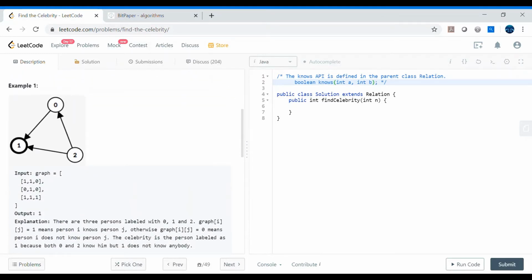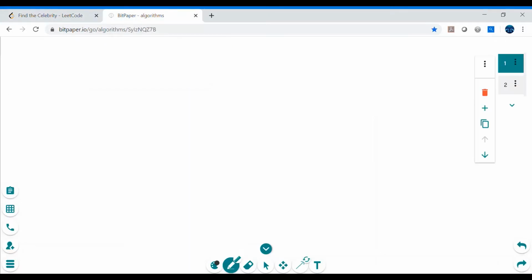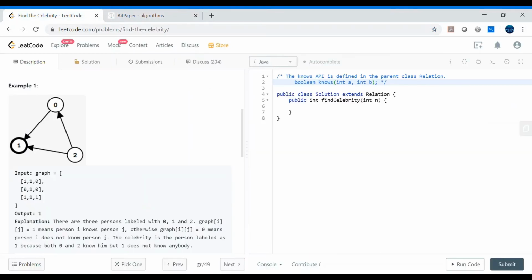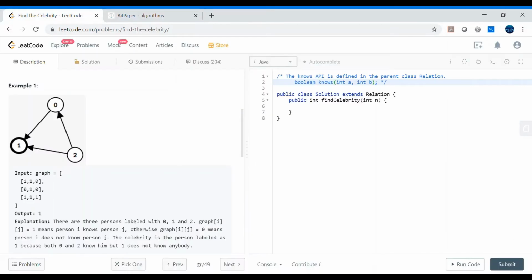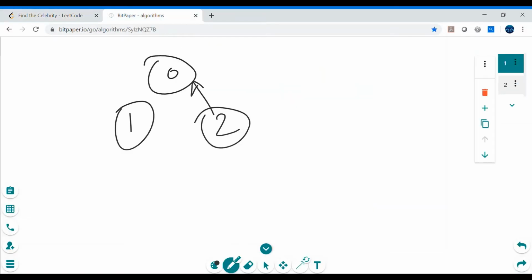To understand this problem, you can go through this detail. I'm not going to read through all of it, but let's directly jump to this diagram and try to understand what this problem is asking us to do. Then we will discuss the implementation part and convert our thought into code. So let's jump into it. Let's say we have three people here, 0, 1, 2, and the arrow is like this.